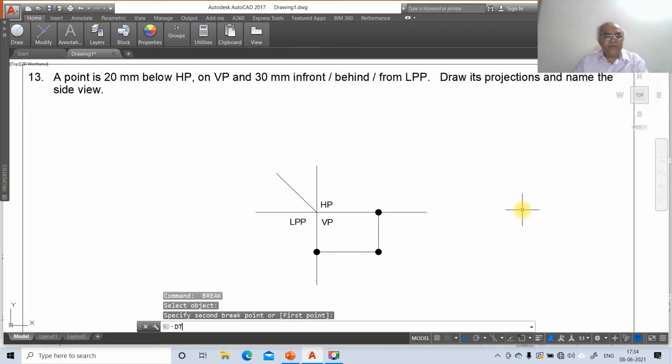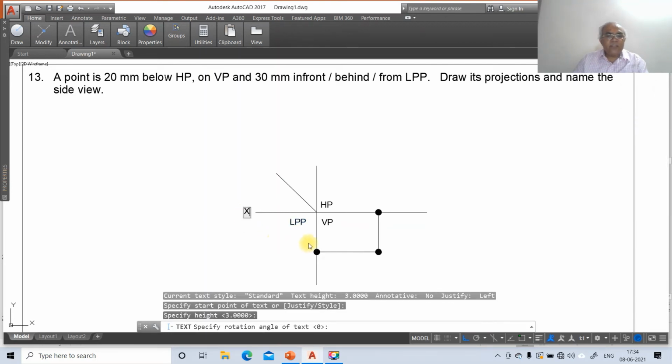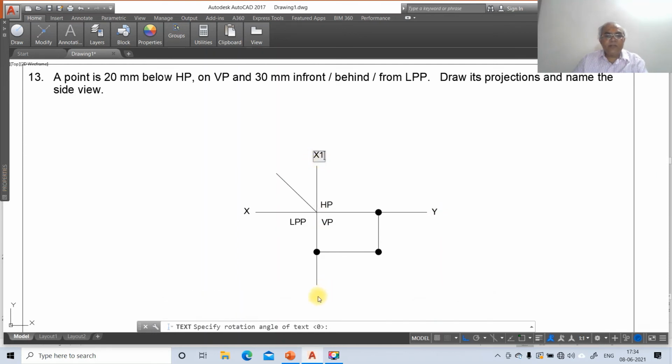So now we are going to identify. Then you are going to write X. Then we are going to write Y. Then we are going to write X1. Then we are going to write Y1. Then put off the caps lock. So here this will be the top view. This will be the front view, P dash. And this will be the side view.